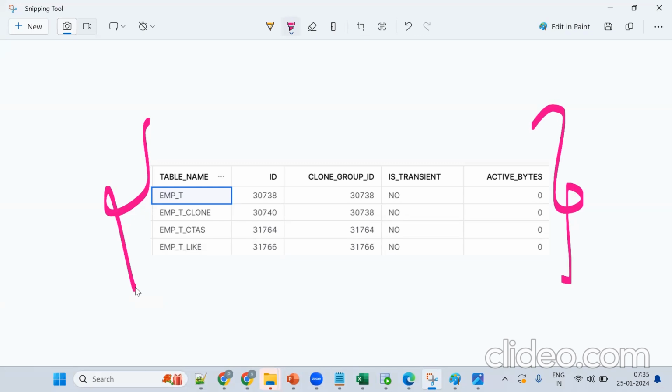By clone group ID we can tell. By name it can be anything. If I put EMP1, EMP2, EMP3, then how can you say which is the main table? Tell me how you can see. We can differentiate using ID and clone group ID. See, for the main table the clone group ID and ID are the same, while for the clone the ID and clone group ID are different.